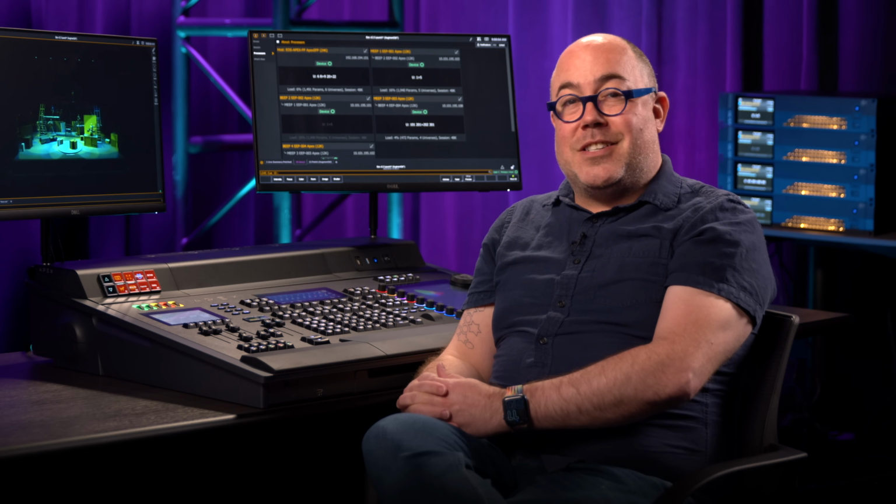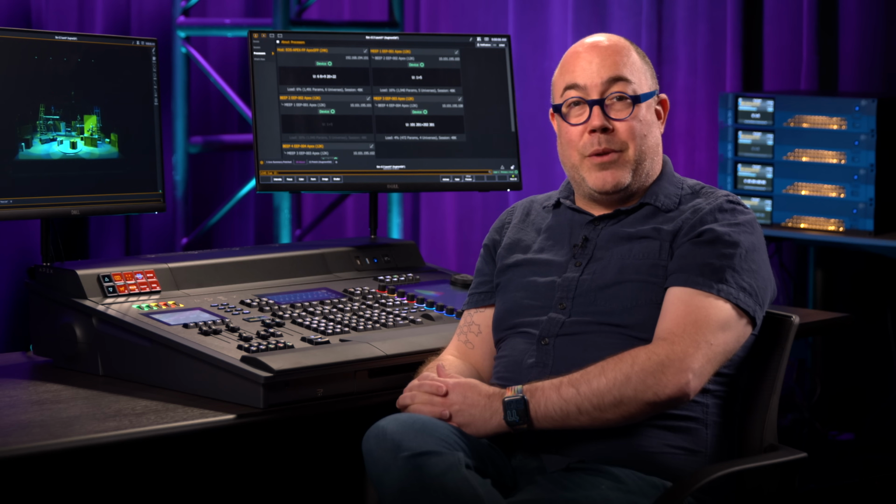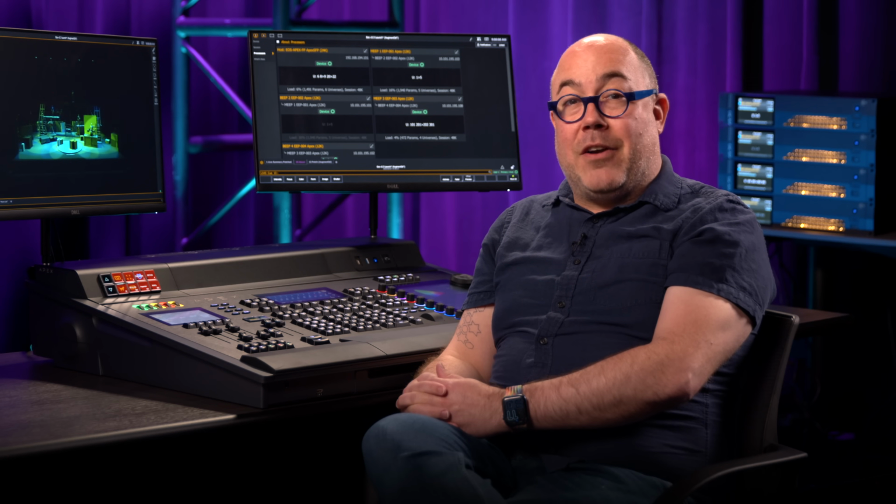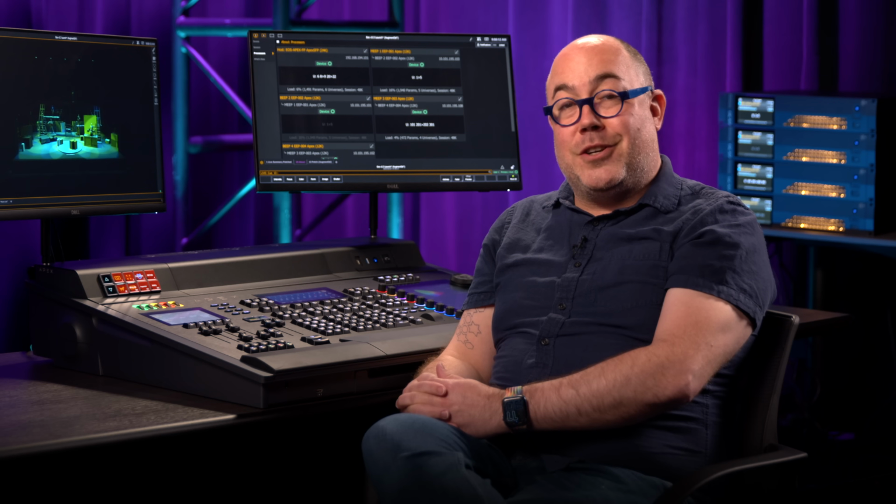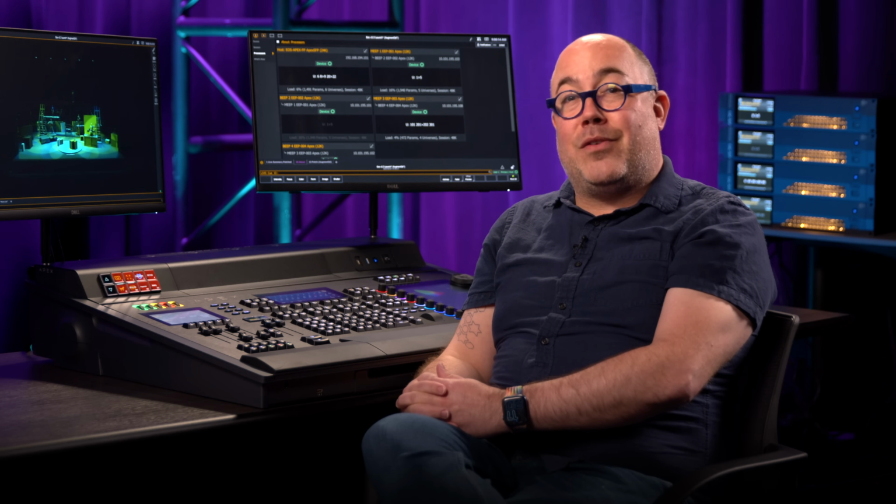But first, let's take a look at the cornerstone feature of Eos 3.3, the ability to break out of a single console and match your system to the growing scale of your productions. This is Eos expansion processing.